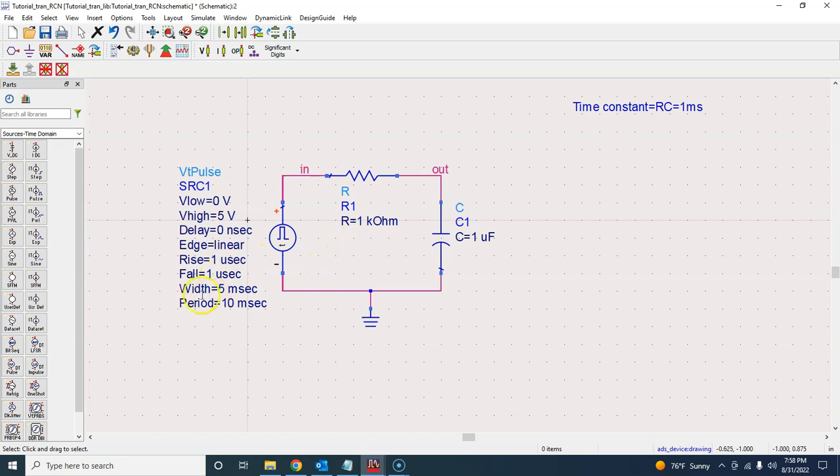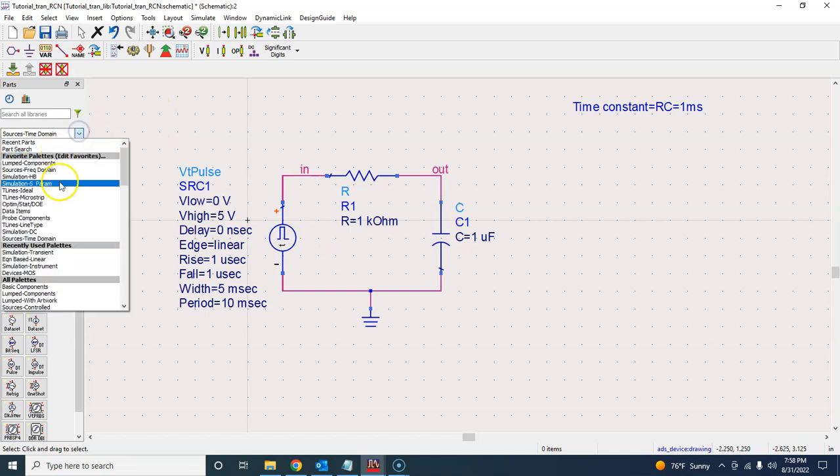Rise and fall time I will explain. Width is 5 milliseconds, so the on period, the high period, is the time for which this is on, high, it is 5 milliseconds, and 10 milliseconds is the pulse repetition width, the period. So this one is set up now, and then I will go and pick up the transient simulator, so simulation time, simulation transient.